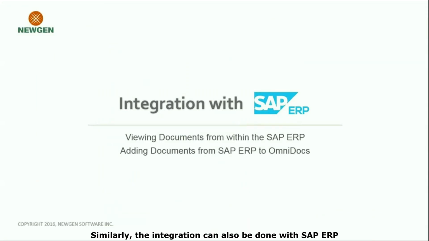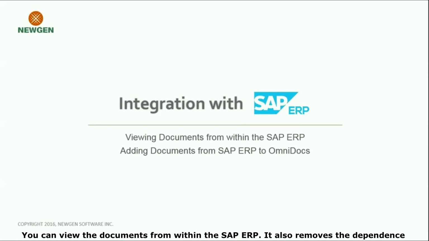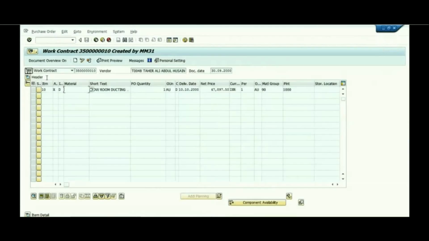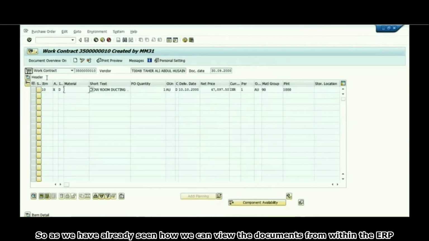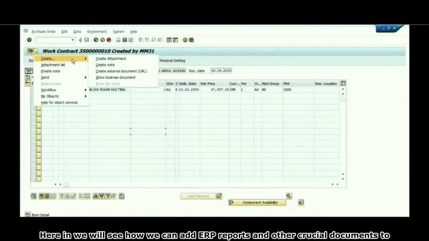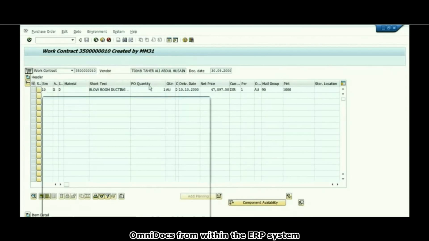Similarly, the integration can also be done with the SAP ERP. You can view the documents from within the SAP ERP. It also removes the dependence on physical papers and invoices for verification or rectification purposes. So as we have already seen how we can view the documents from within the ERP, herein we will see how we can add ERP reports and other crucial documents to OmniDocs from within the ERP system.